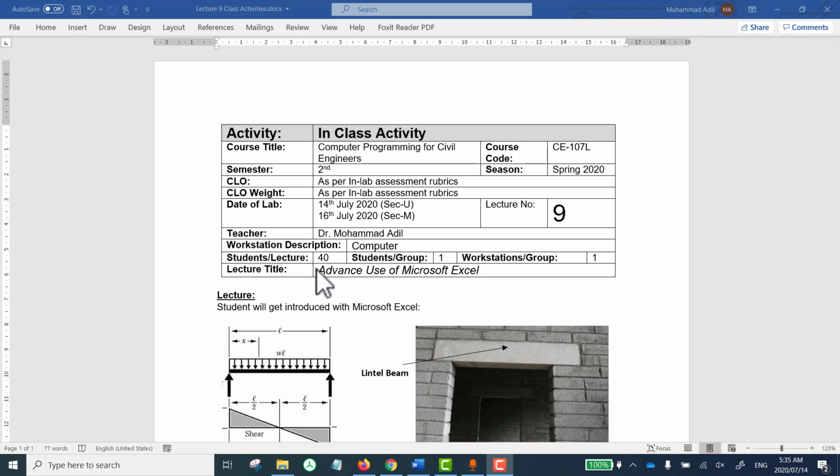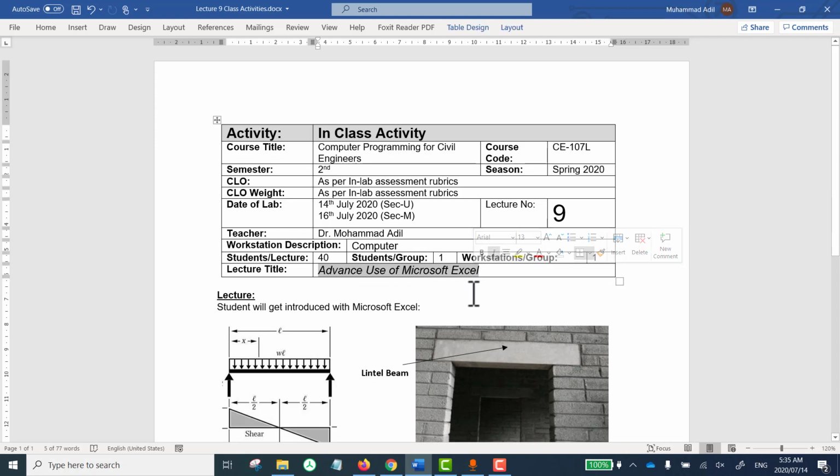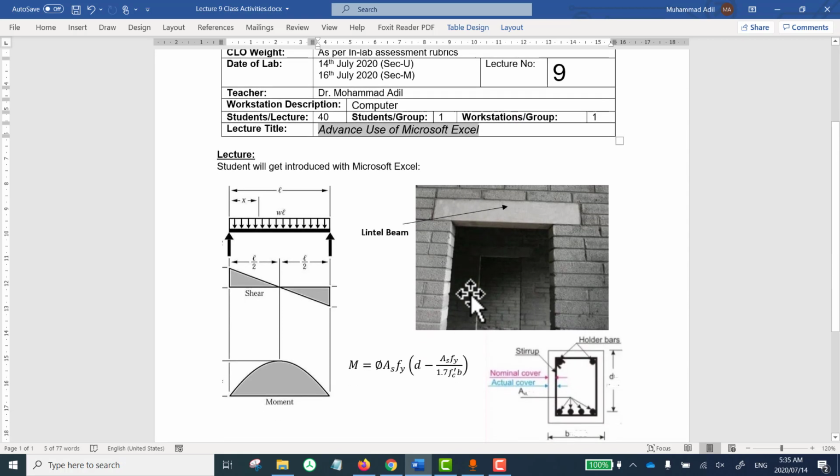And today we are going to learn some advanced use of Microsoft Excel, and the same will be applied to Google Sheets. So let's start. And today we are going to learn all that with the help of an example of a lintel beam.